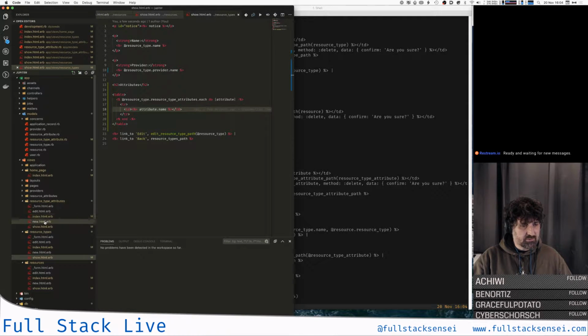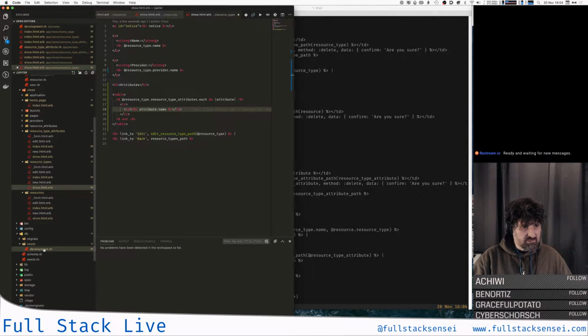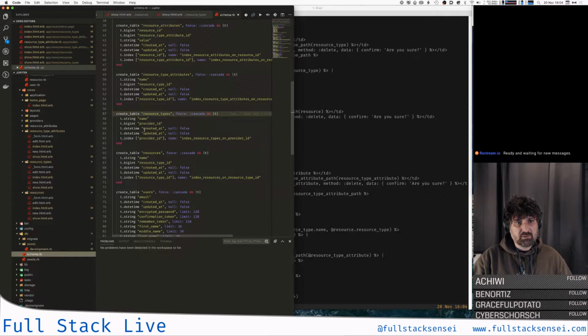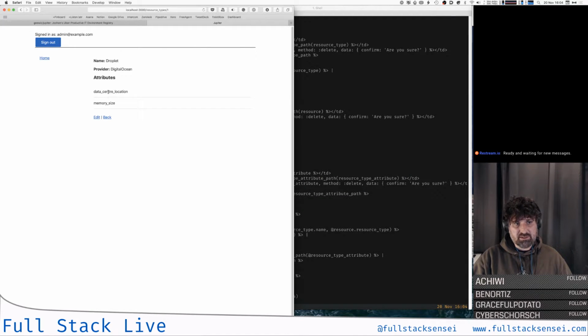Do we already have types in there, or value types? Does a resource type attribute actually have one? No, it doesn't. It only has a provider and a name. So it has a name and a resource type. Yeah, in the future we'll probably add something like a value type field in here that tells us, for example, the data center location is a string, but the memory size is a positive integer.